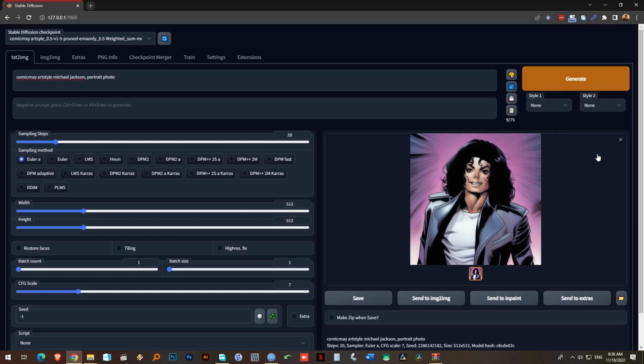So this is a very simple tutorial on how you can actually merge different types of checkpoints, or merge specialized stylized checkpoints with your Stable Diffusion version 1.5 checkpoint, and create great images.